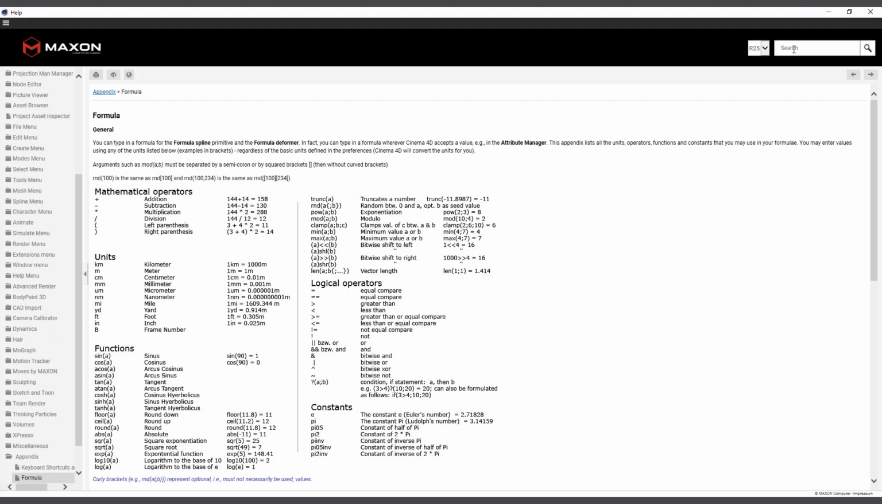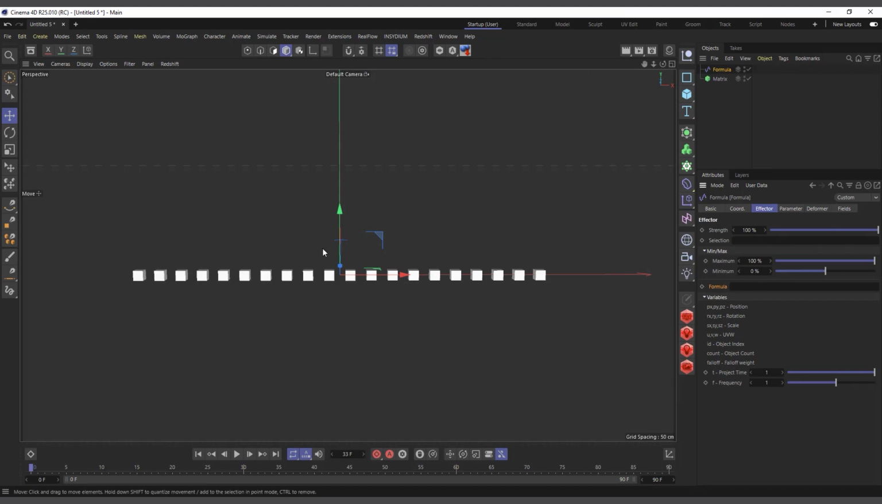Or if you don't find it, you can actually type the formula in the search button here to find it. So all this one gives us the mathematical operators you can use. So in here you can see we have RND, which is random, right? So let's go ahead and see how we will use it to randomize our clone.